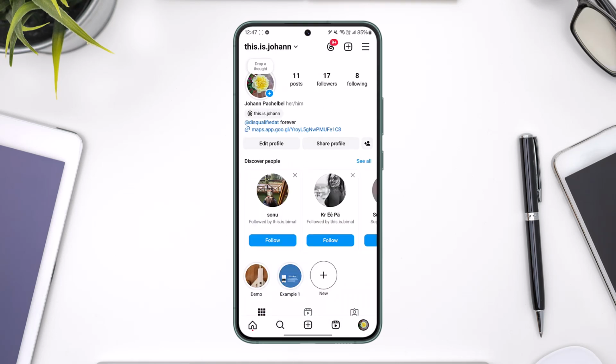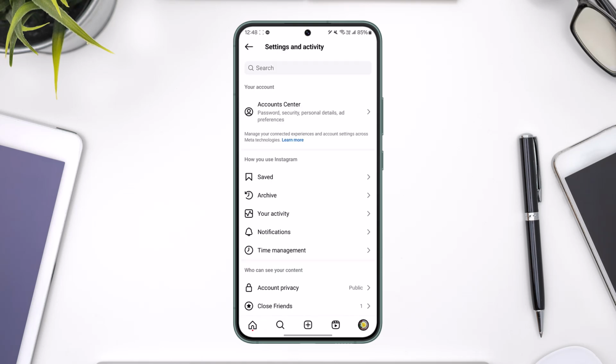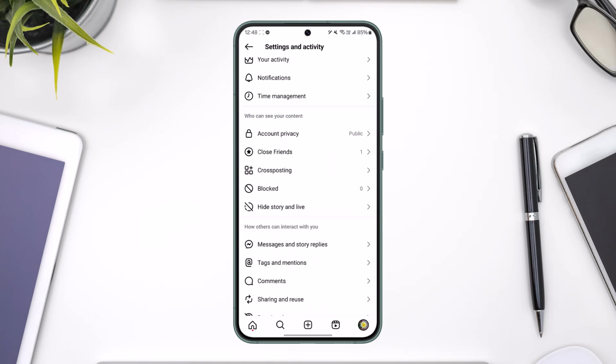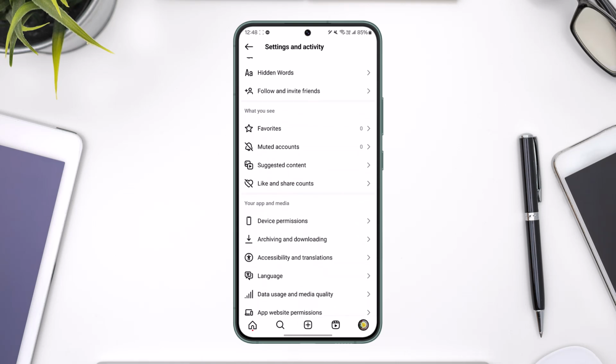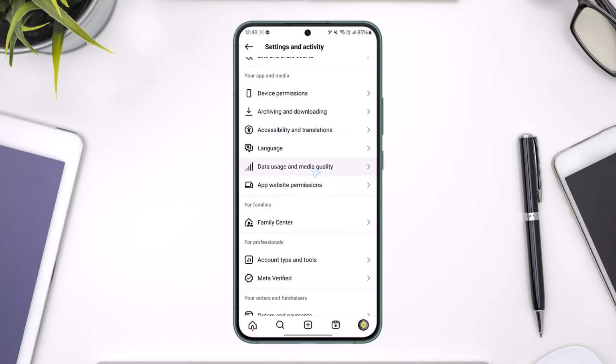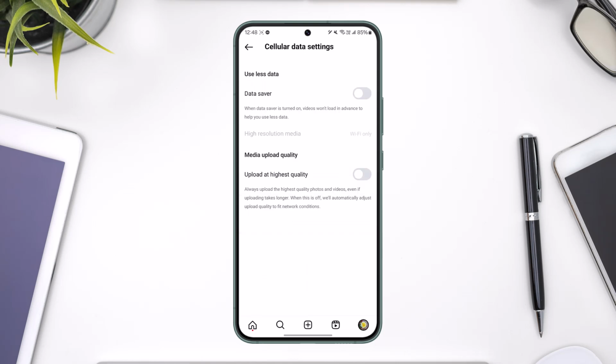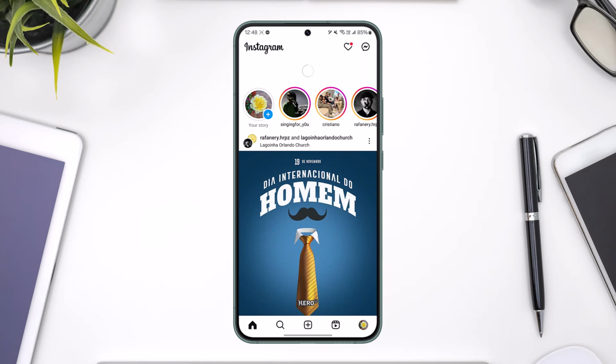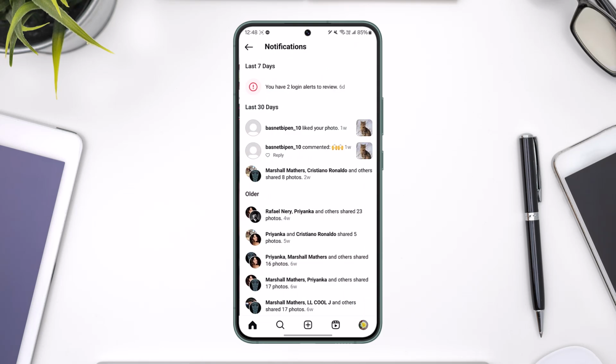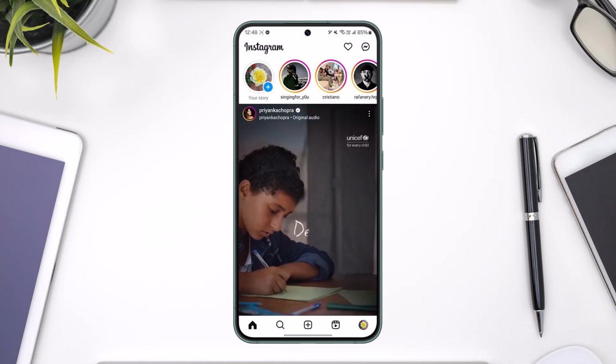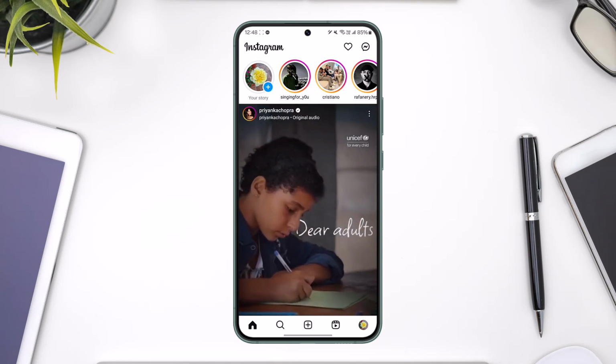profile icon, tapping on the three lines option from the top right hand side to come to settings and privacy. And here you'll find many options, out of which you have to simply go to this option that says data usage and media quality. So you can click on this data usage and you can turn on this option that says upload at highest quality. So when you turn on this upload at highest quality option, next time whenever you go ahead and then upload a story to your Instagram, then basically it will upload in a better quality than previous one.